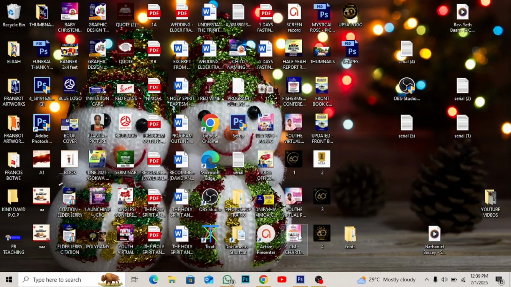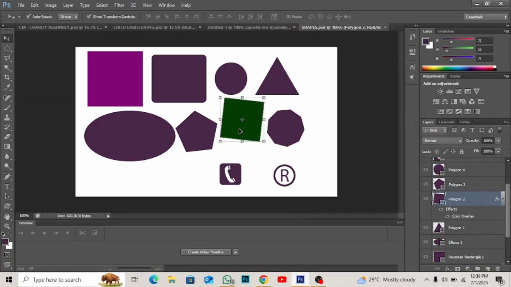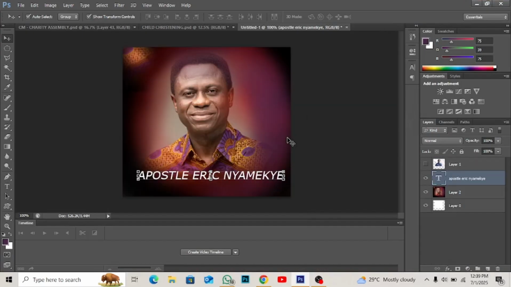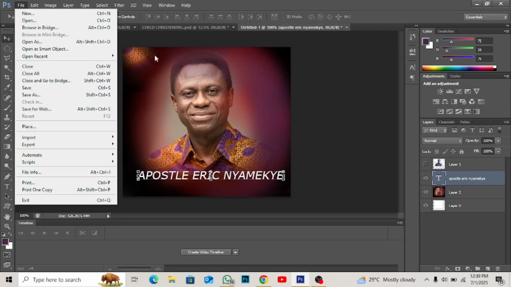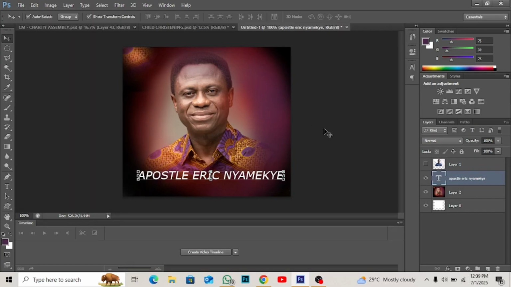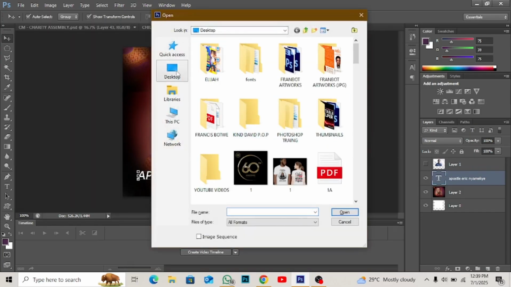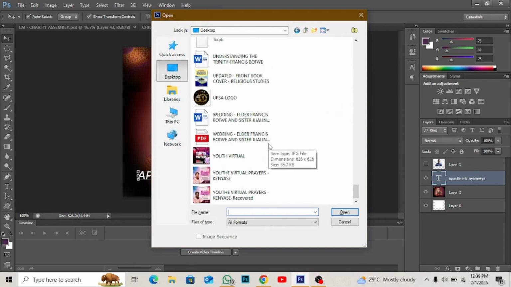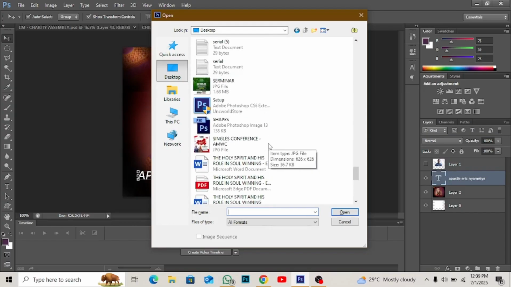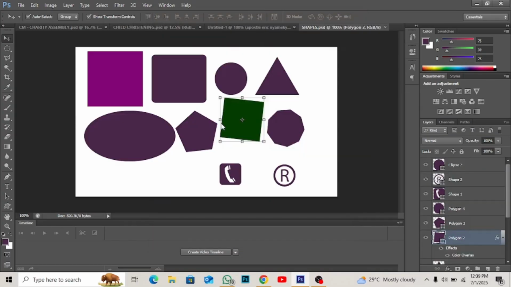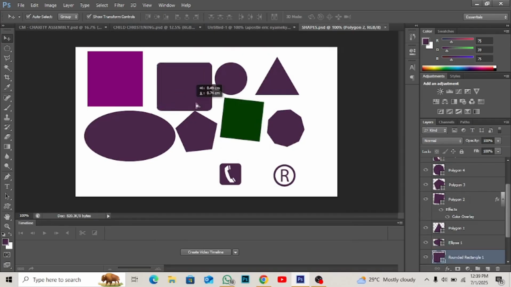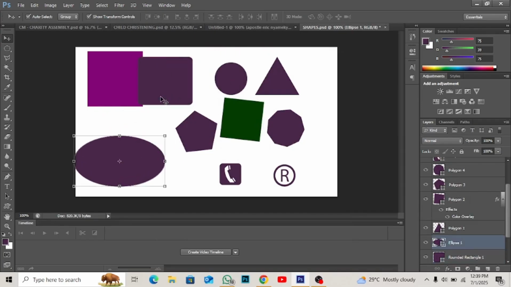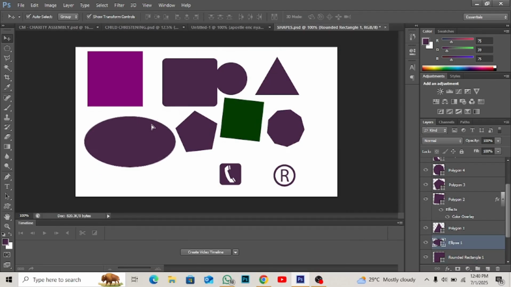So if I want to open it, let me close this one. I just go to File and I click on Open, or I use the shortcut Ctrl-O. It will take me here. I go to Desktop, I search for shapes because I've saved it as shapes. This is it, I double click on it, and it has opened. I can continue my work.